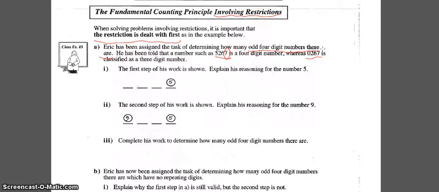So the first step is to look at the restriction. What are the restrictions? When you pick the 4 digits, that is your task. You want to pick 4 digits, and in picking them you have some restrictions. The first restriction is that the last digit needs to be odd, in order for the whole thing to be an odd number. So a 4-digit number is an odd number if the last digit is odd.